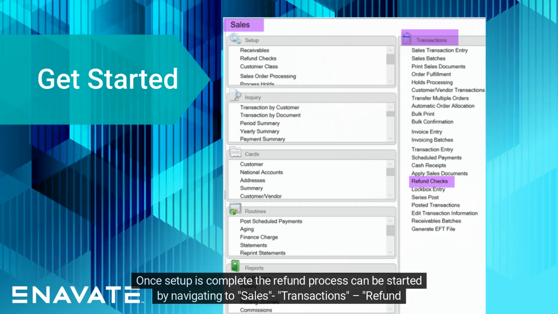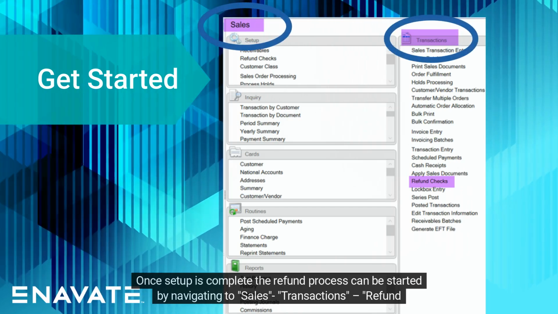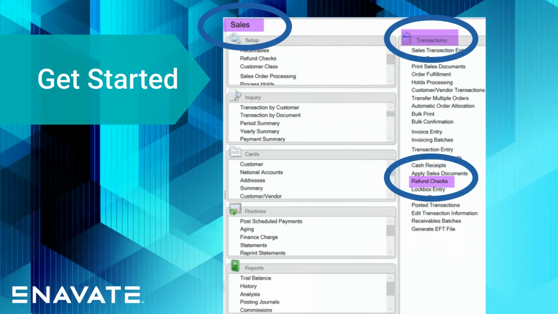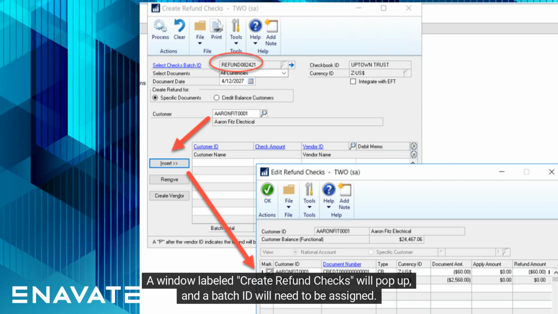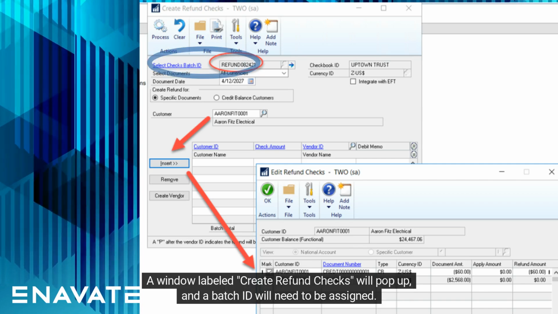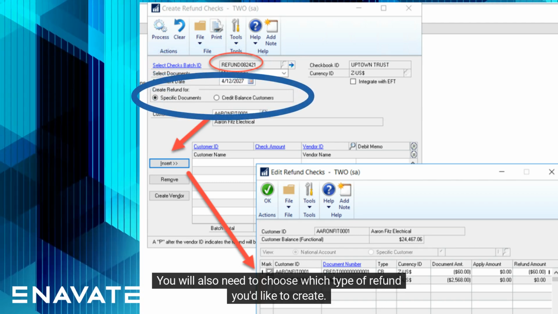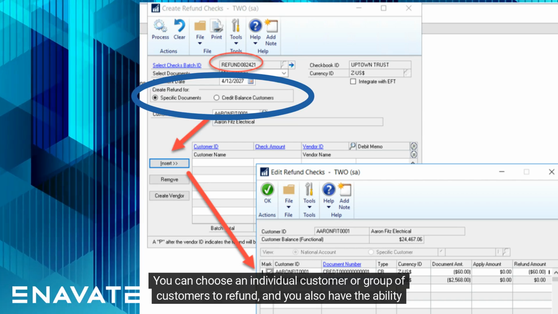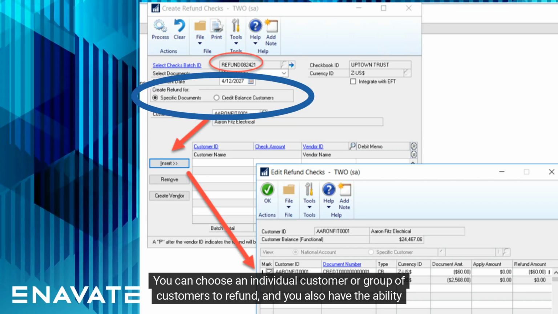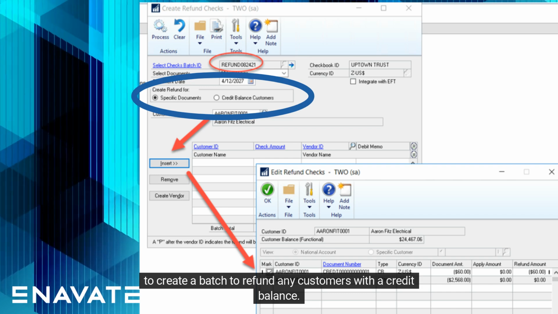Once setup is complete, the refund process can be started by navigating to Sales, Transactions, Refund Checks. A window labeled Create Refund Checks will pop up and a batch ID will need to be assigned. You will also need to choose which type of refund you'd like to create. You can choose an individual customer or group of customers to refund, and you also have the ability to create a batch to refund any customers with a credit balance.